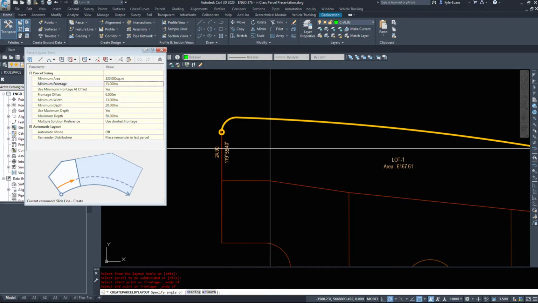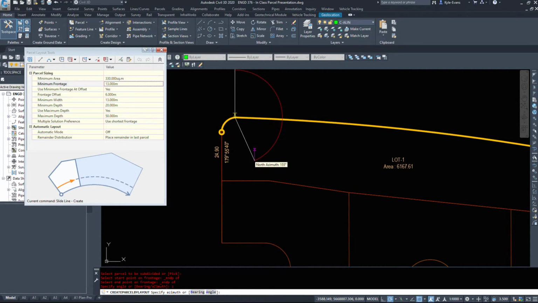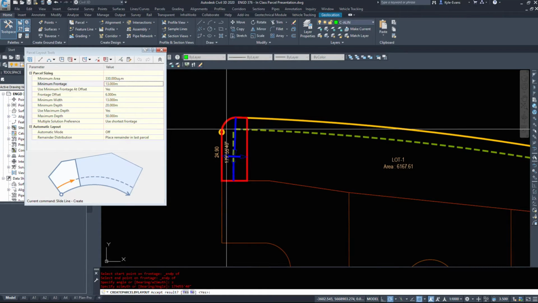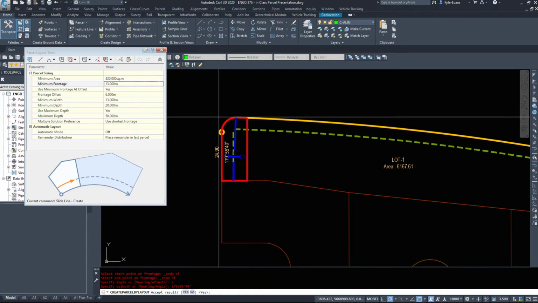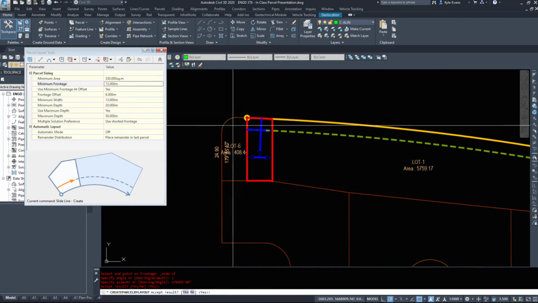I'm going to hit specify angle, and we will do, maybe it's azimuth I want now. Yeah, so I want 179 degrees, 55 minutes, 40 seconds. So as we see, these two lines are now parallel. So I'm going to hit enter and accept that as a result.